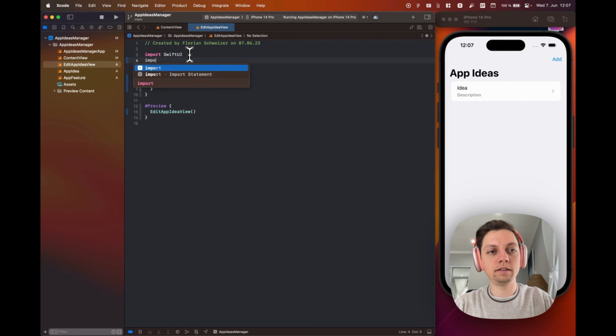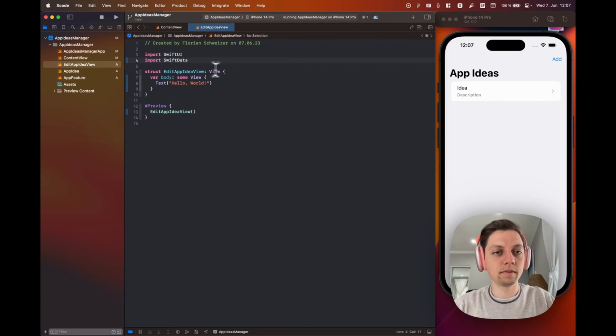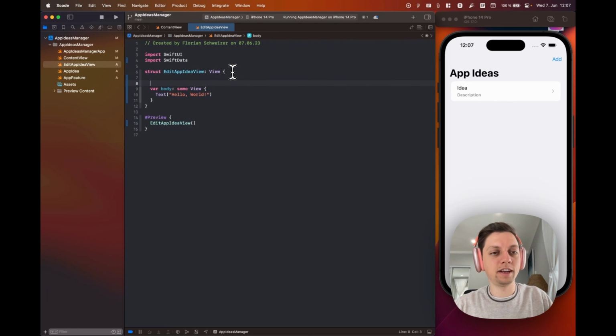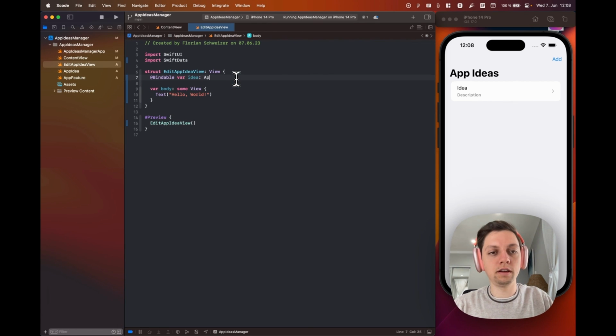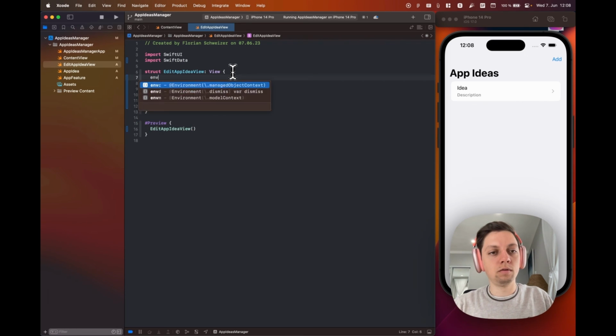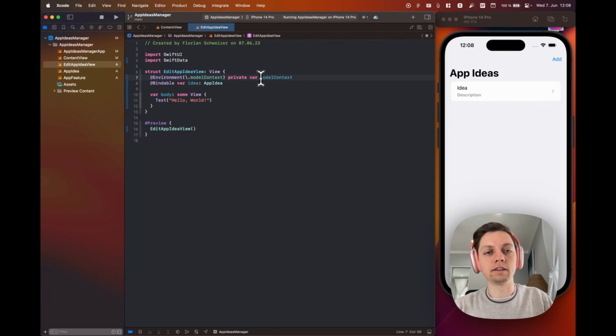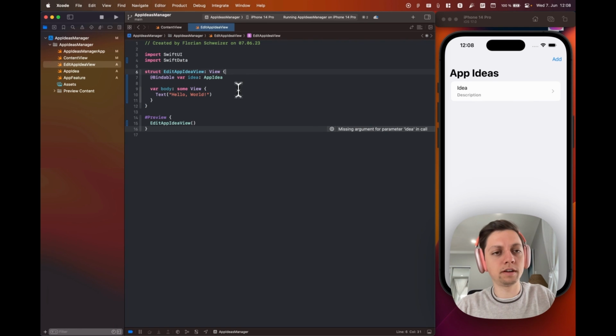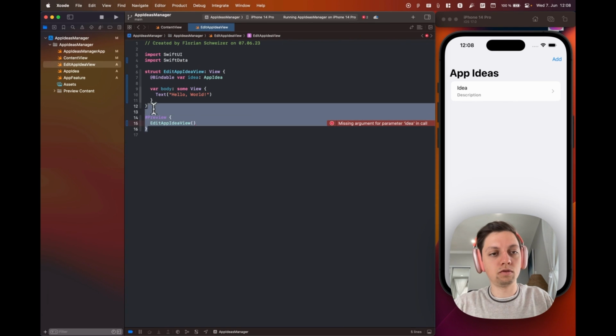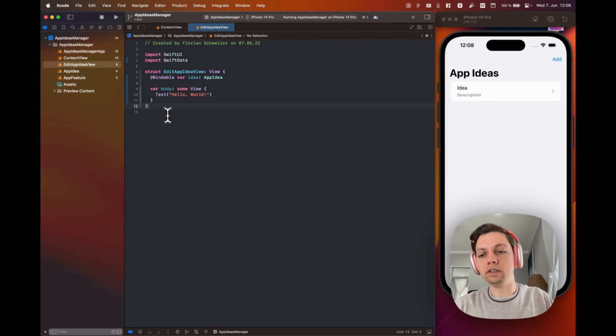Okay, so first of all, let's import SwiftData, and then let's make this view take in an app idea. I want this to be bindable, so we can use bindings to actually edit this idea. Let's call it idea and let it be an app idea. And in here, we will also need our model context in just a second. Well, actually, I don't think we need it, so let's get rid of that. And let's also get rid of the preview, as we don't need it since we're just using the simulator here.